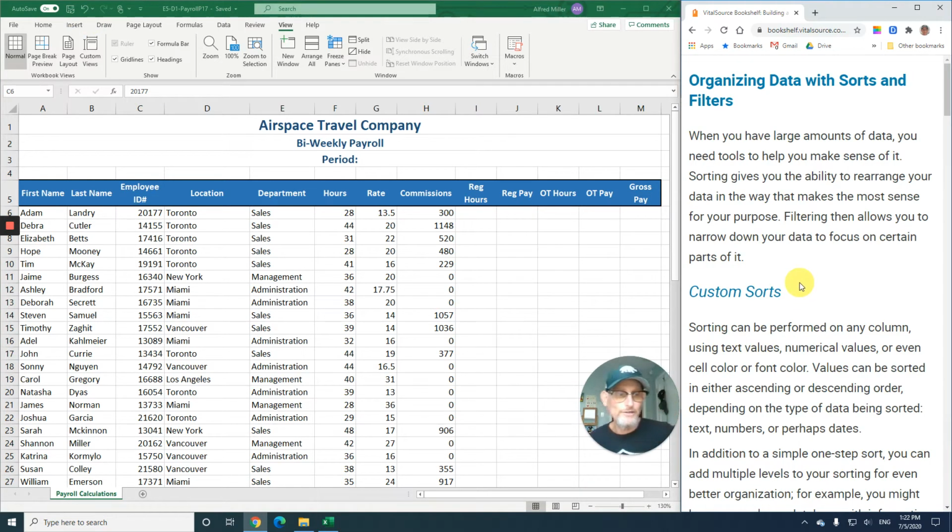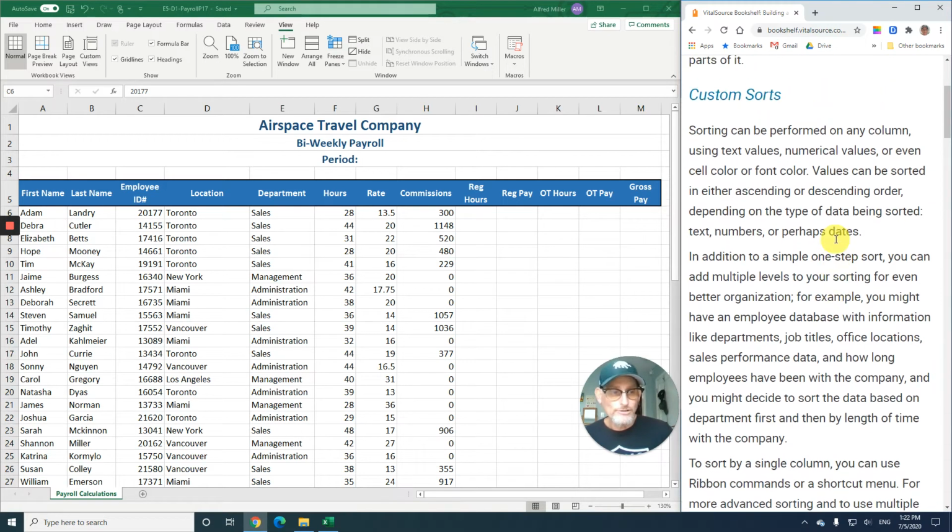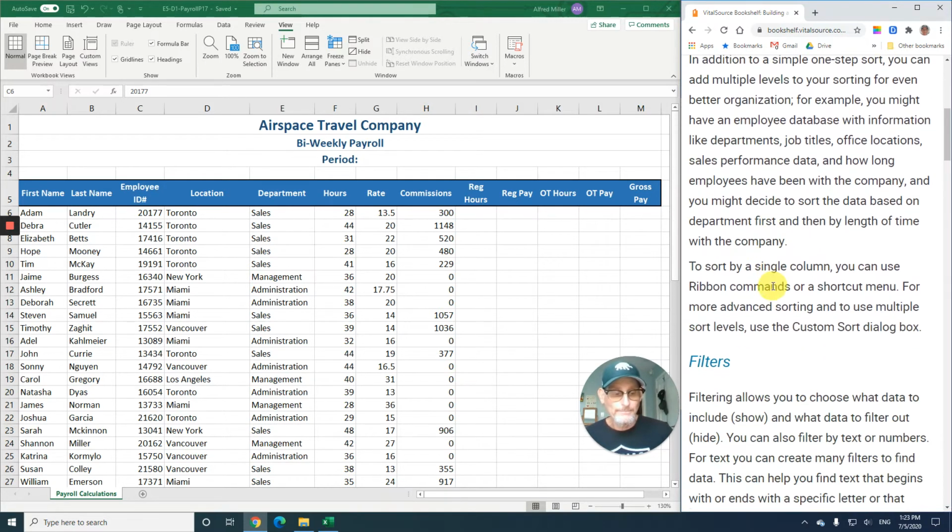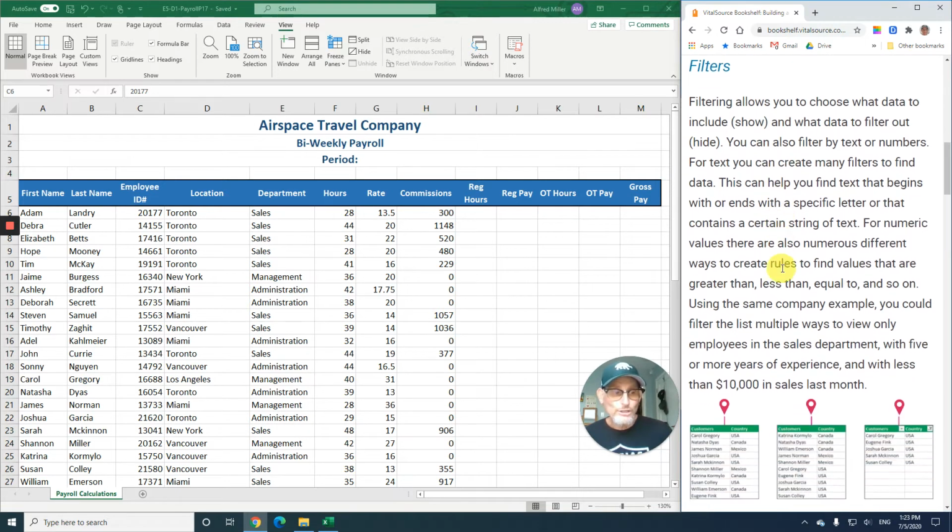Organizing data with sorts and filters. When you have large amounts of data, you need tools to help you make sense of it. Sorting gives you the ability to put it in a particular order. Filtering allows you to narrow down by only showing records or rows that meet a certain criteria. You can do what are called custom sorts, which are based on different values, certain criteria, and you can also do multi-leveling when you do custom sorting. Filters allow you to only show records that meet a certain criteria.